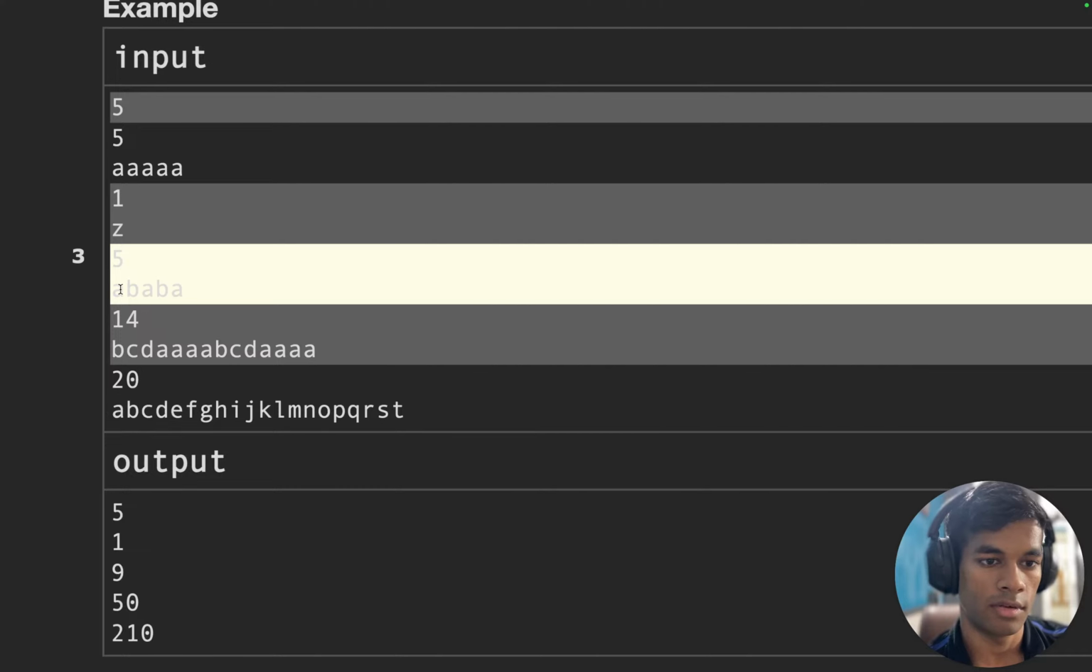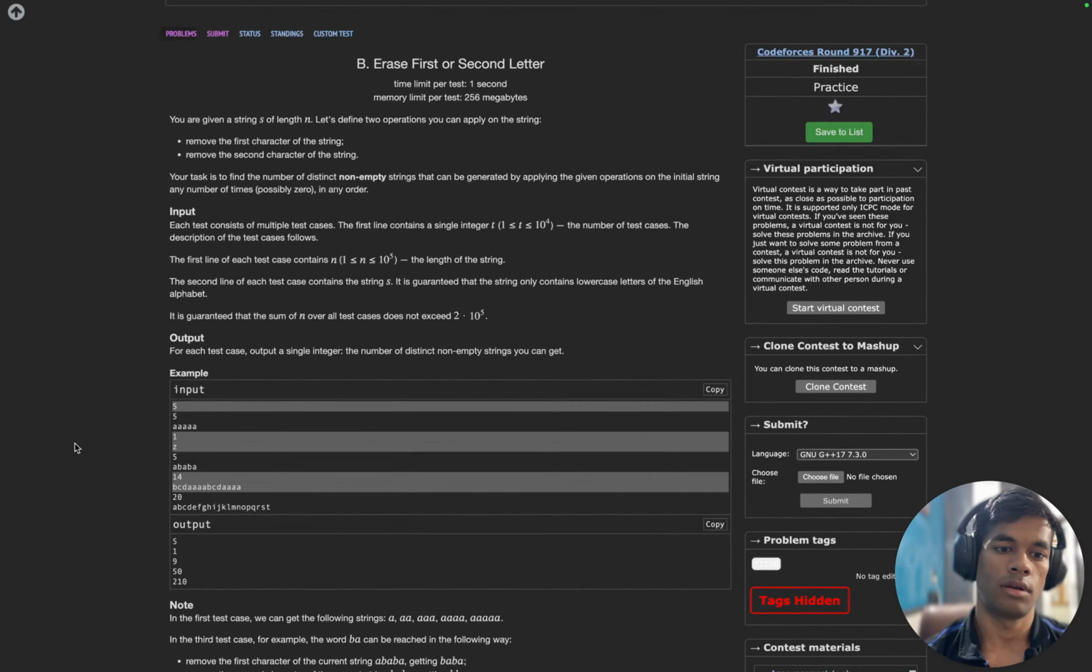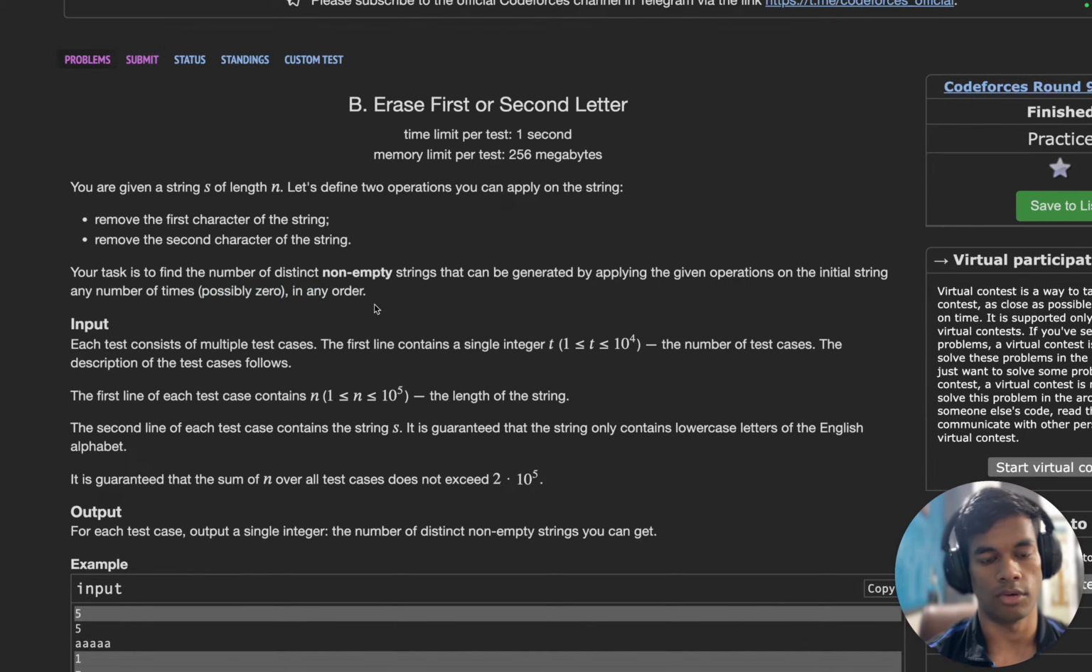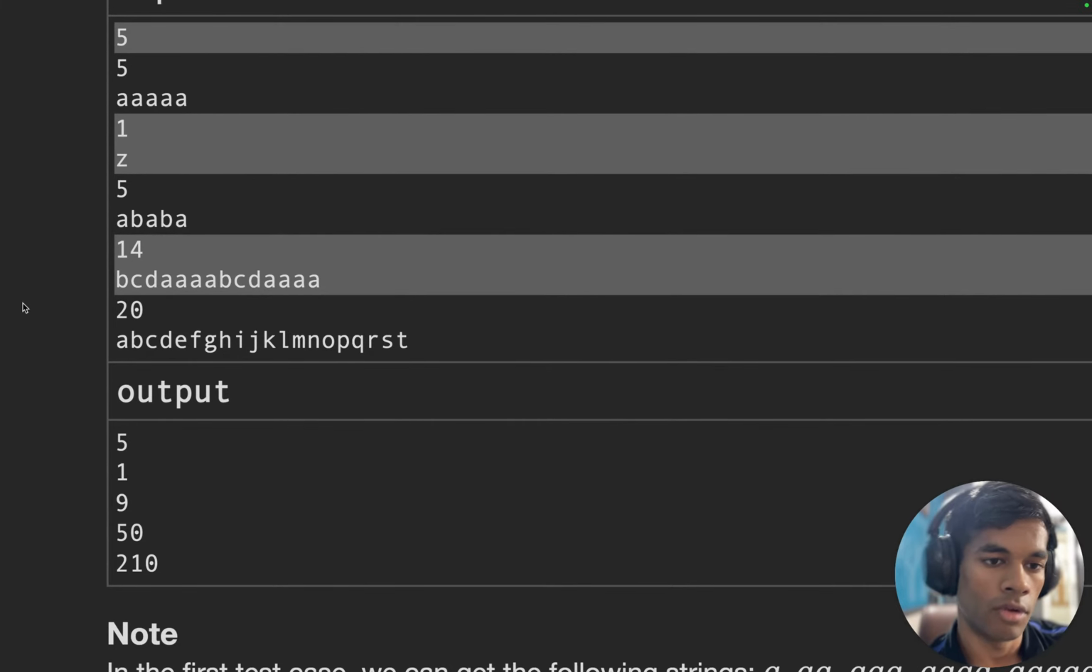AA 6, okay, then BBA 7, BA nothing, B 8, then A had it, A nothing, then B. My answer is coming out to be 9, but yes, possibly zero, right? Possibly zero. So yeah, the original string plus the other ones. Okay, so how do I make an algorithm around this thing?